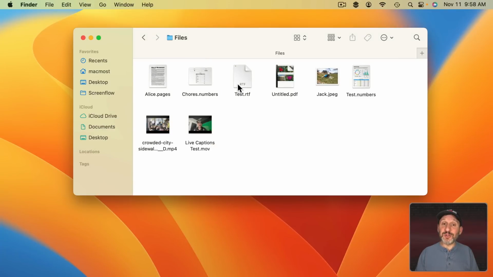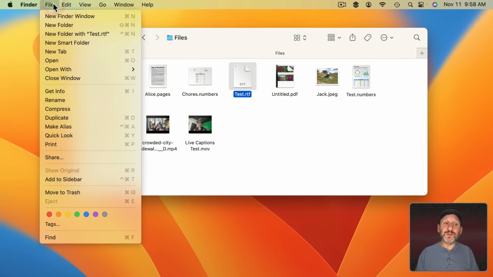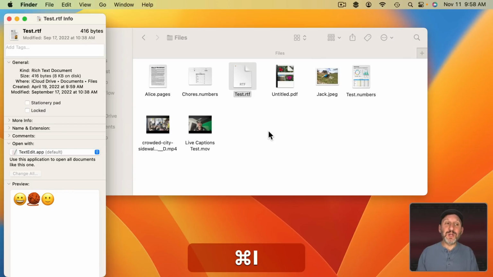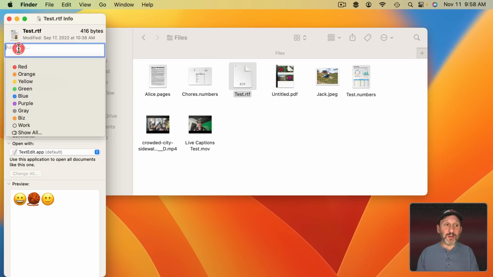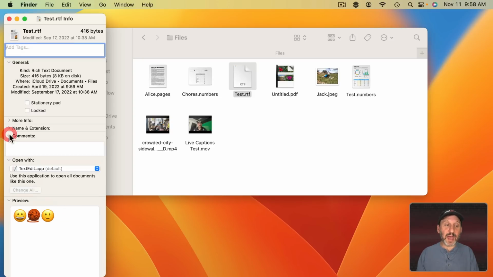So Command-I we usually use in the Finder when we select a file, go to File and then Get Info. It's just Command-I and you get this window here that gives you all this additional information about the file. And you can usually adjust things as well, like tags here or add comments.